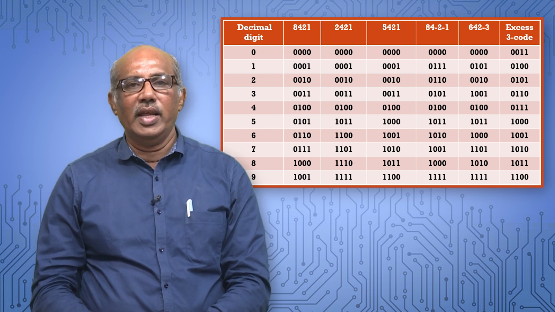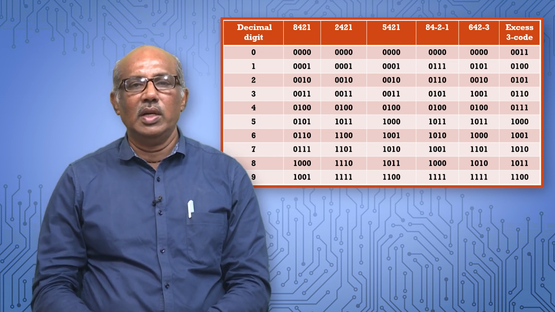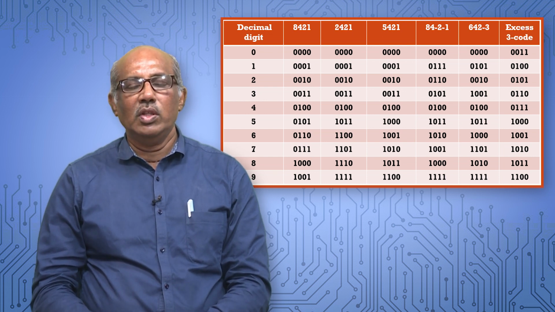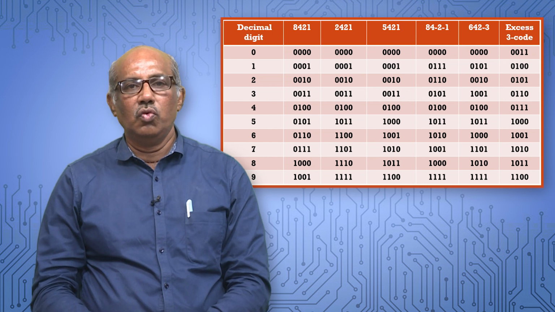So, now let us take an example. Suppose the decimal number 3 in 8421, starting with the most significant bit, where the weight is 8: 0 into 8 is 0. Then the next bit is 0, again 0 into 4, again 0. Then we have 1, 1 into 2 is 2, plus 1 into the positional weight 1, that is 1. So, 2 plus 1 we get the decimal number 3.